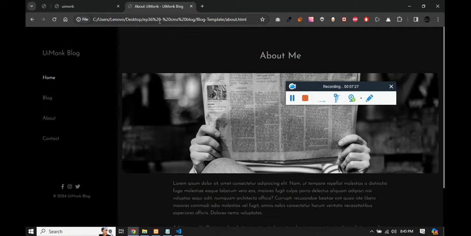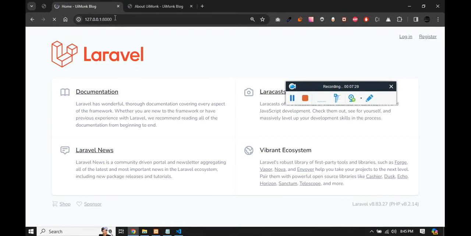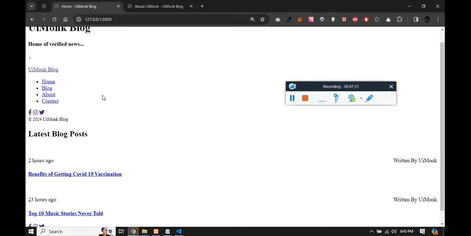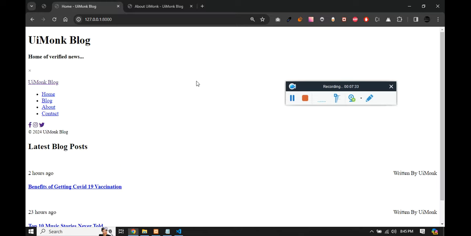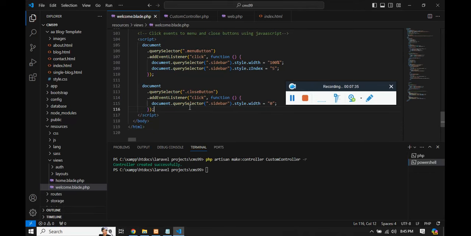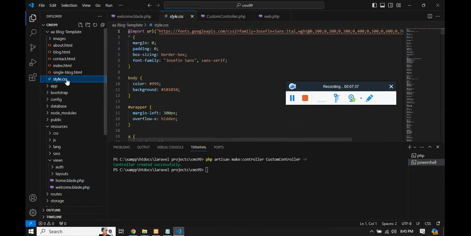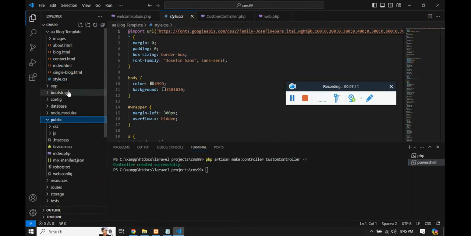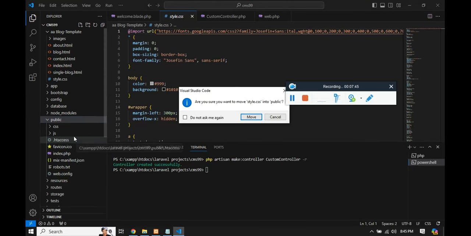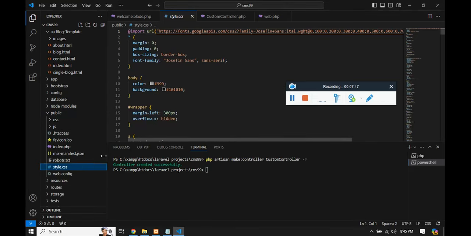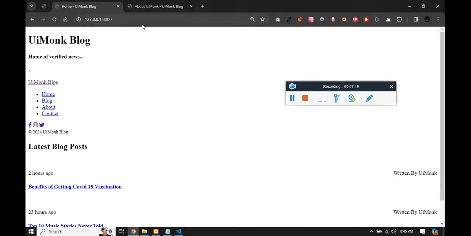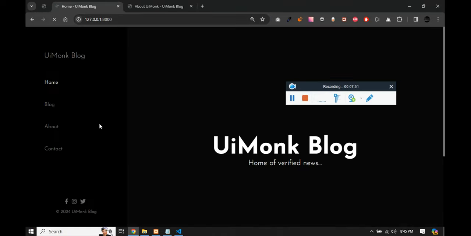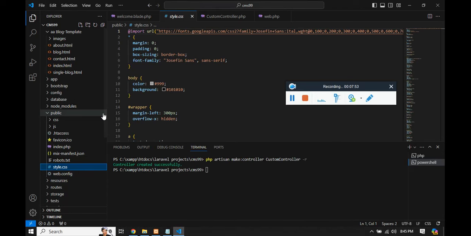Now if you refresh the page, you'll see this is the HTML without CSS. Now what we need to do is copy the HTML and paste it inside the public folder. Just drag it and now let's try refreshing it. You'll see it's working fine, but this is not the right way of doing it.